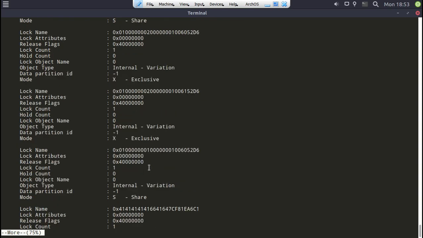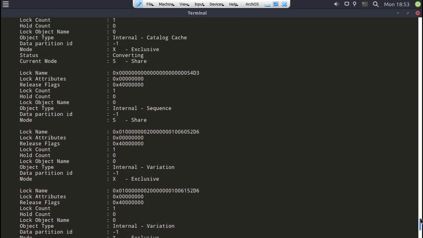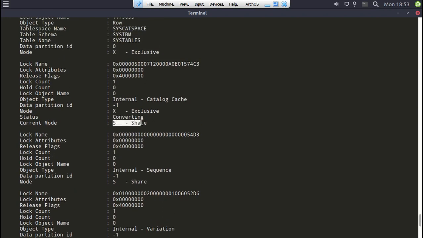Here you can see it is converting to share, and it's still not granted. So this internal catalog cache lock is also an issue, apart from the sysibm.systables table in the syscatspace table space. This one is waiting for the catalog cache, and the other one is waiting for the sysibm.systables, which this one is holding. Yes, these two locks are involved in the deadlock. This is an internal thing, so we cannot do much about it.